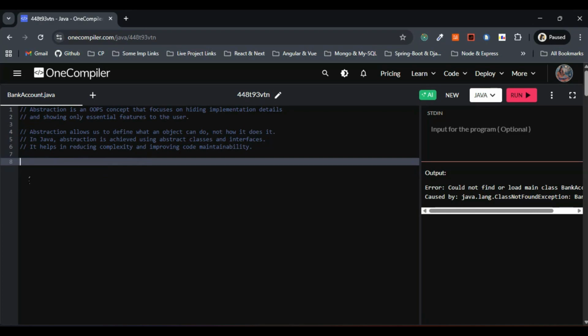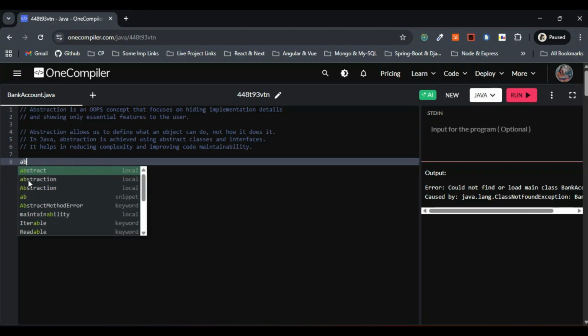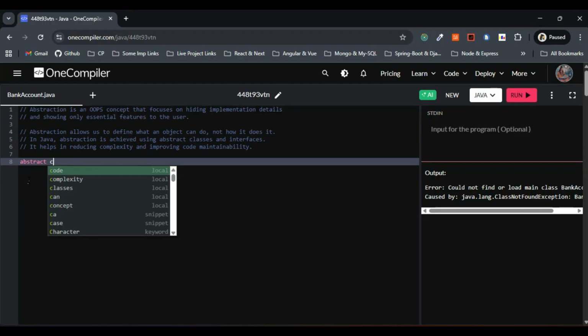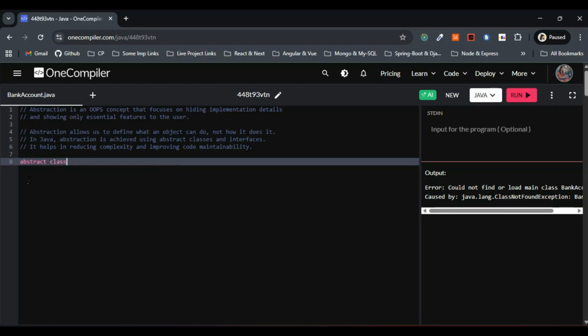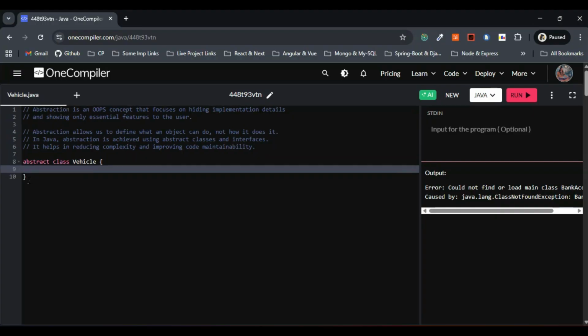Let's try to understand the same thing with a very simple example. Let's go with an abstract class, let me go with a vehicle here. Within the vehicle class, this is the abstract method. We'll only use the method signature and no body. It defines what the object should do.